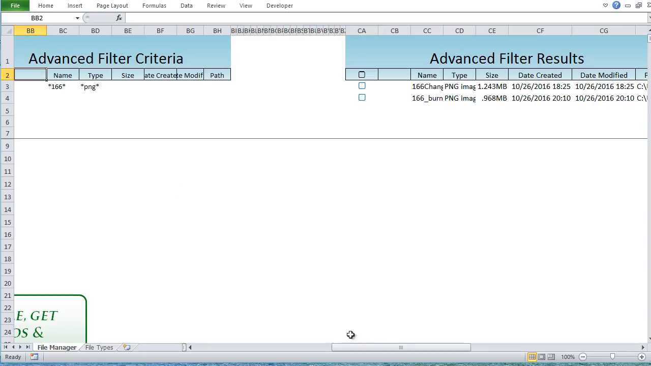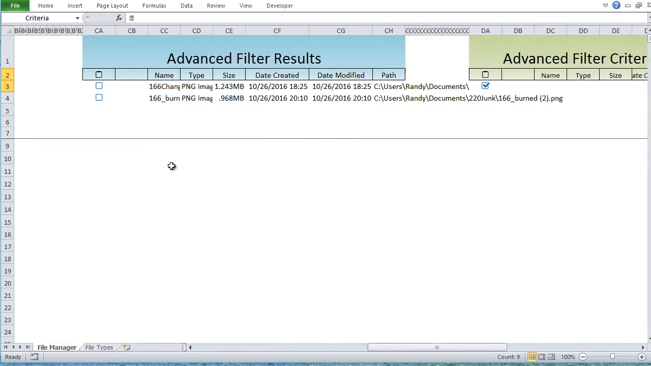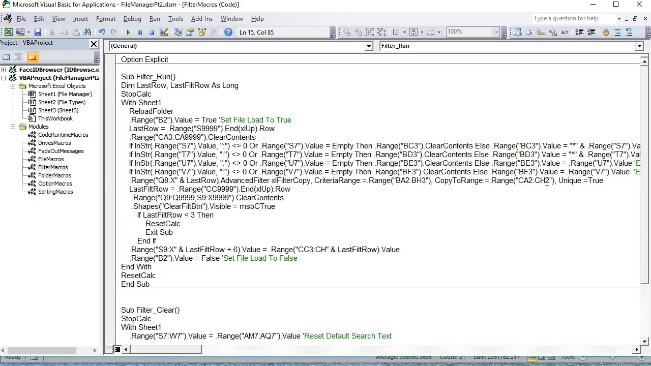BA2, let's go ahead and pull that over. BA2 through BH2, so that's our criteria here. In this case, 166 PNG is our criteria. And our results here are going to be CA2 through CH2. All of the results are going to list down here. So the rest of our advanced filter, CA2 through CH2, and then we want unique values.